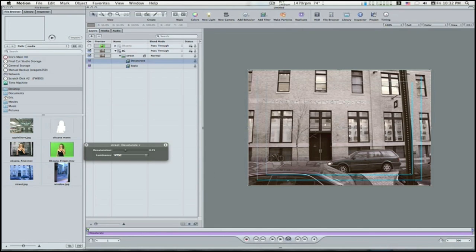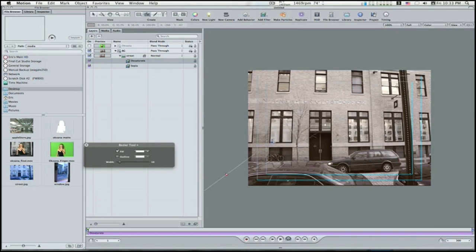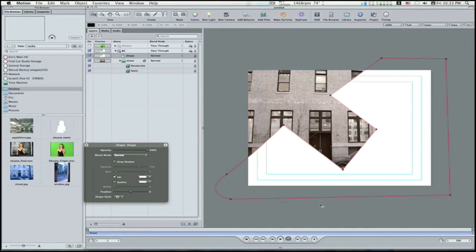Now I want to create a shadow, kind of like there's a shadow of some buildings being cast on this building. So I'm going to make a shape by clicking that button there. I'm going to come down here and create a shape that looks like maybe a shadow here. Let's see. So, like so. Okay, now I'm going to close this shape off. Boom, we have us a shape now.